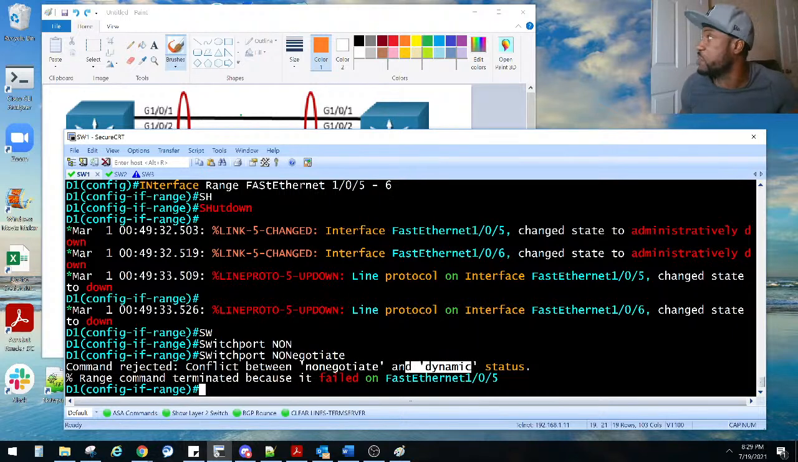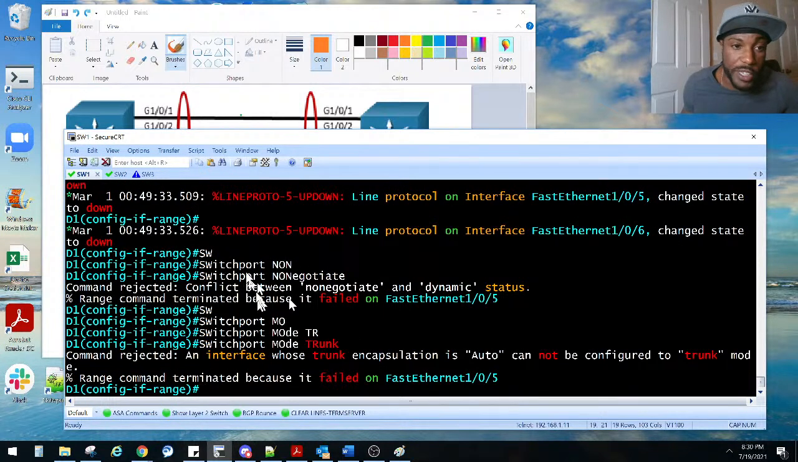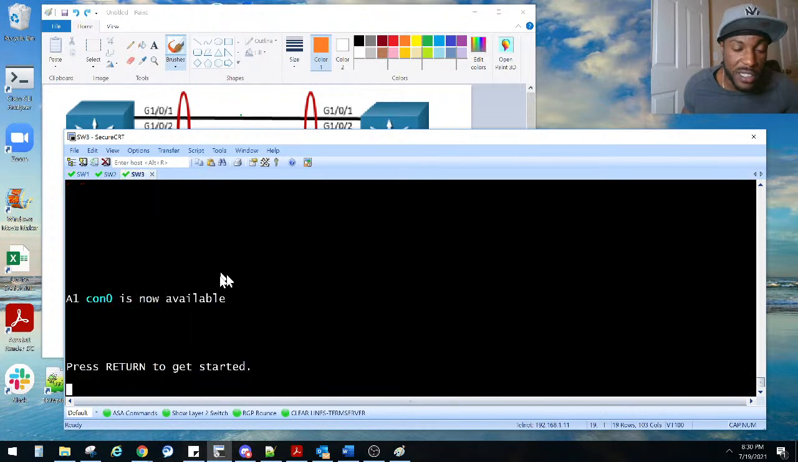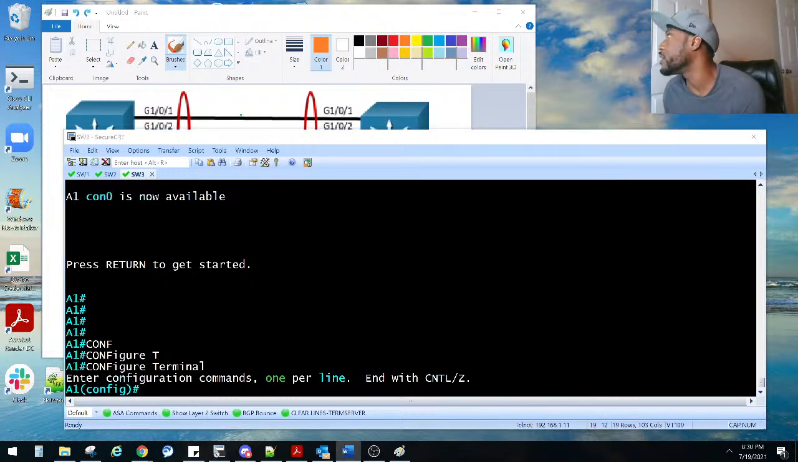Is that what they wanted us to do too? Let's see if they intentionally steered us the wrong way. We have to statically set it as a trunk, is what it is. So no, I was missing that. So switchport mode trunk. Can't do that. Let's go to the other side and do it on access layer 1. No, they wanted us to do it on D1. Let's see what they did.